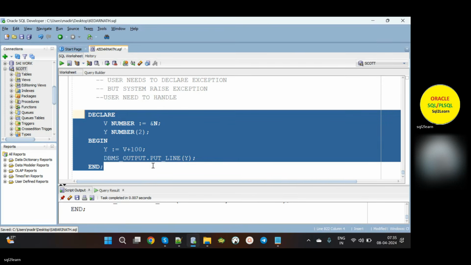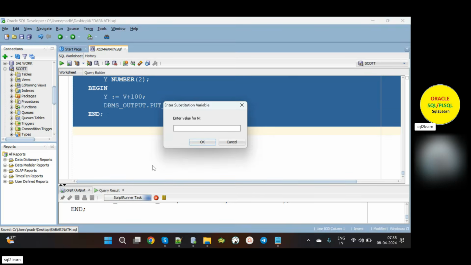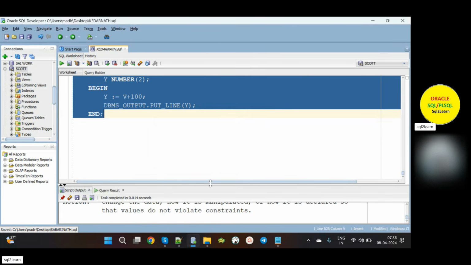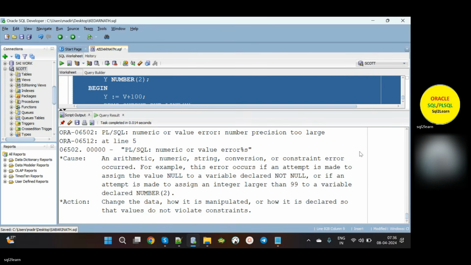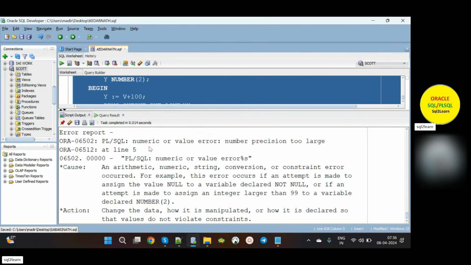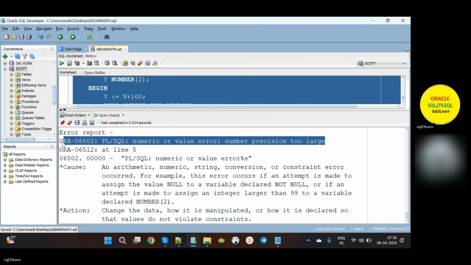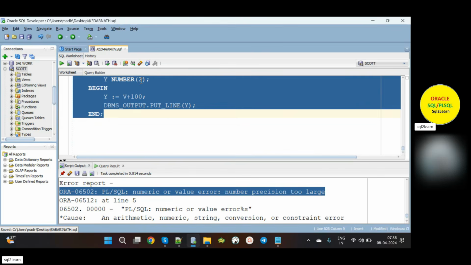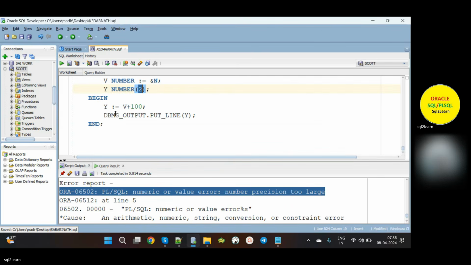So now if I run it, if I give 1, what problem will you get? See, you are going to get an error. What error are you getting? Numeric or value error. Why are you getting this error? Because you have declared a 2-digit number, but here you are assigning a 3-digit value. So that's why you are getting this error.